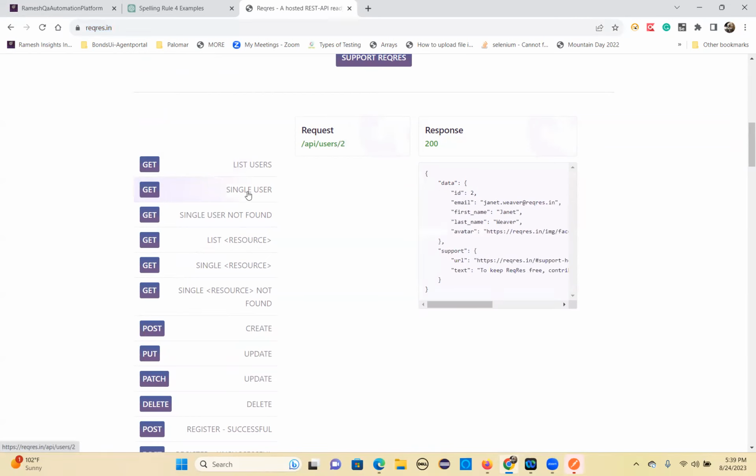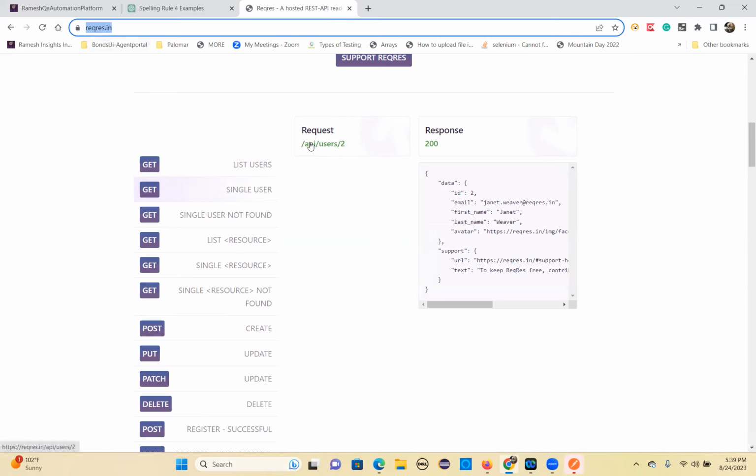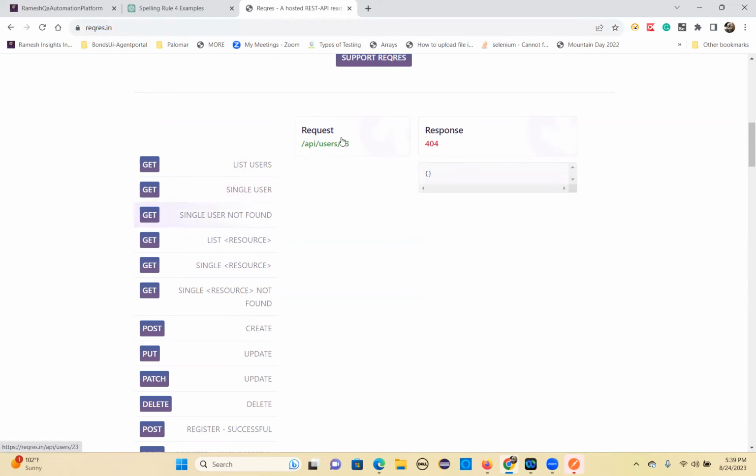When you request a single user, this is the base URL plus this endpoint URL. And in the response data, you're getting a particular user, the second user's data. And then single user not found: if you give an invalid ID, you get a 404 not found.